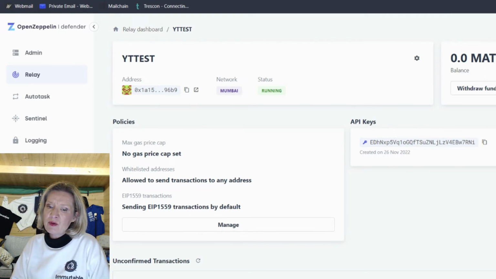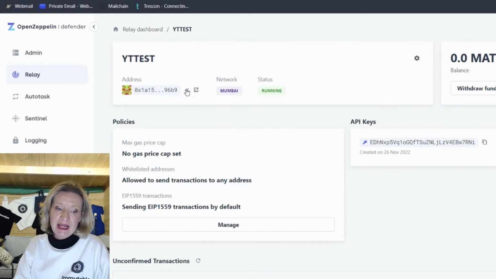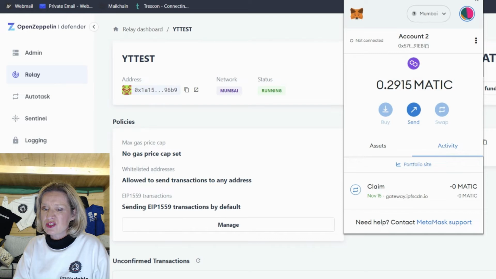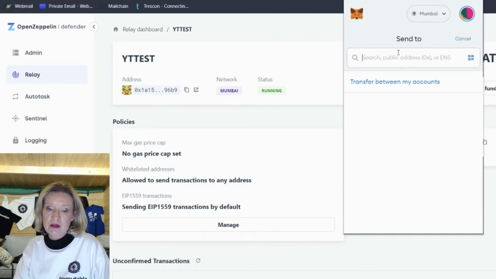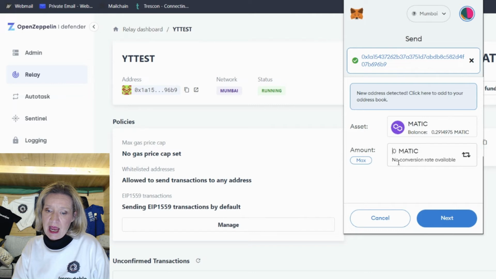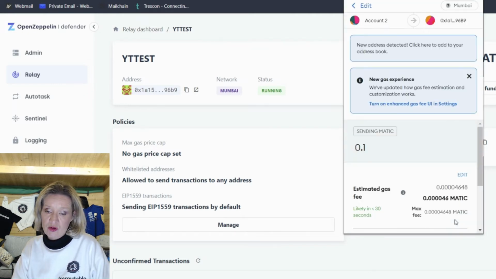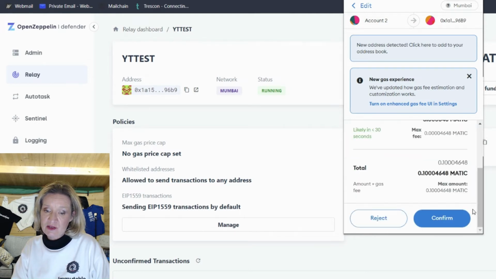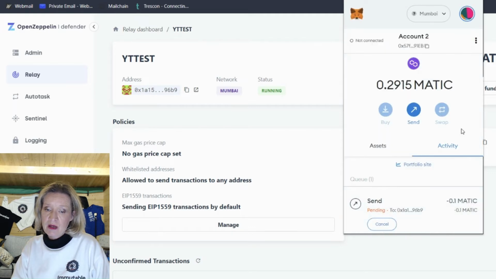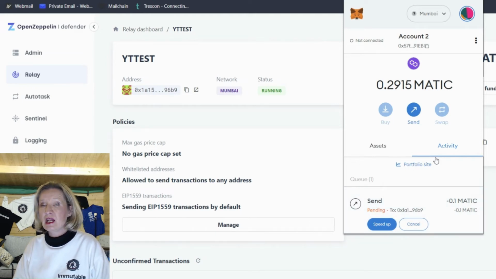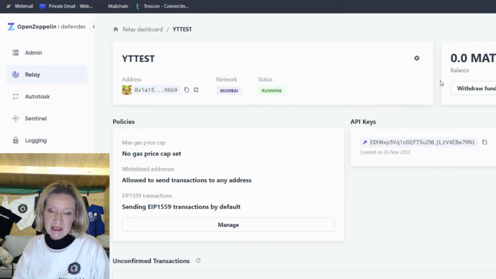So what we need to do now is fund this wallet. So we can copy the wallet address, and then we can just send some funds directly to this wallet. So I'm going to send it to this address, and I'm going to send 0.1 Matic across to this address and say next and pay the gas fees on this transfer. So confirm. And I'll just wait now for this transaction to happen. We can see it's pending, and the Mumbai testnet can be a lot slower than the Ethereum mainnet.